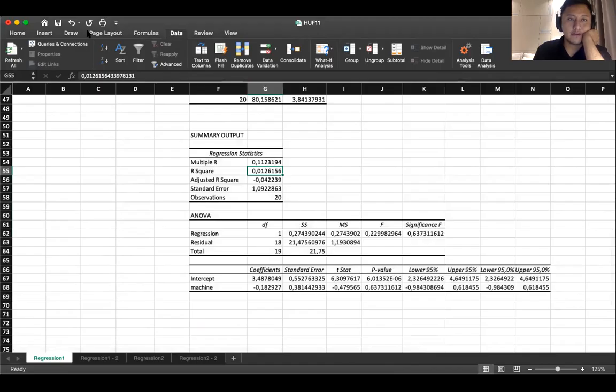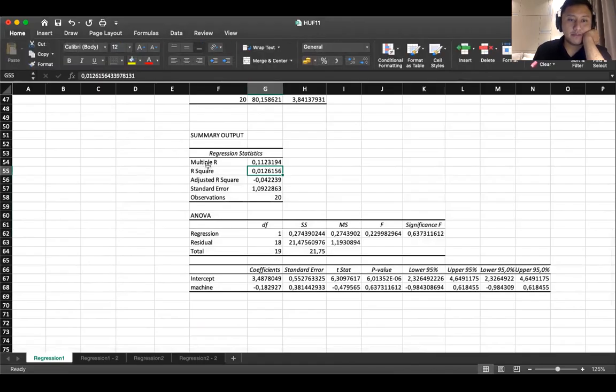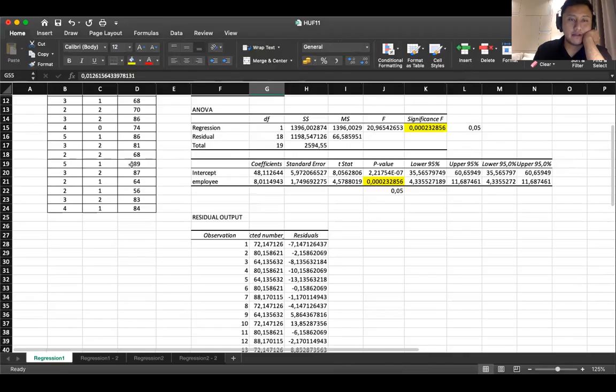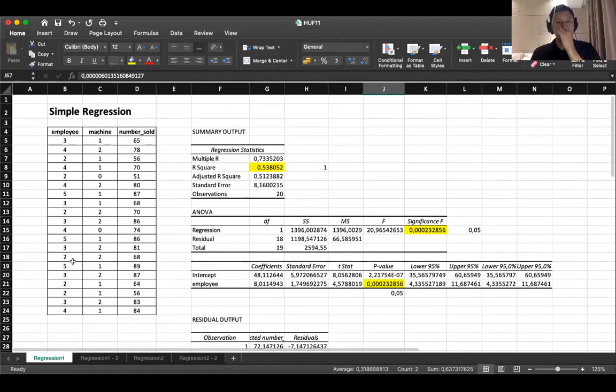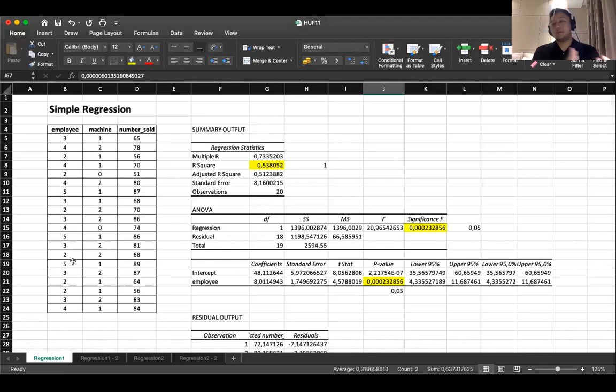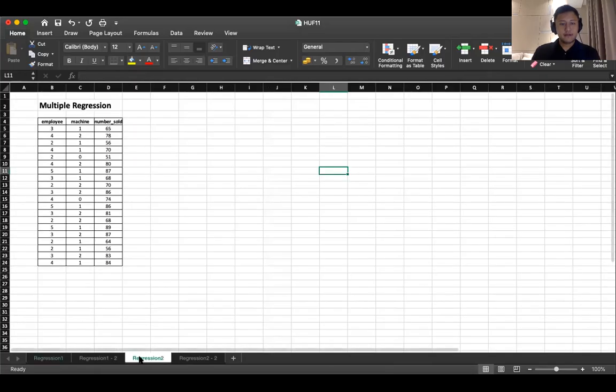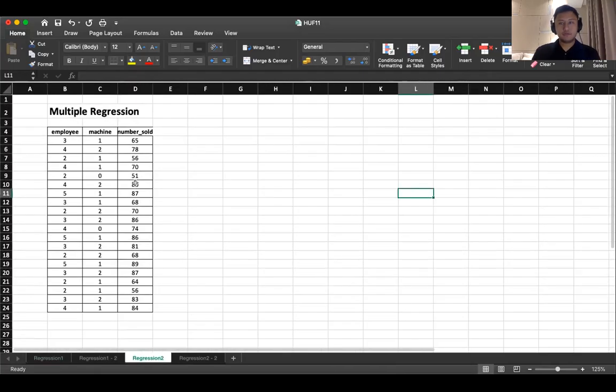The R square, with the relationship between the machine and the number sold, is far from 1. The significance F is more than 0.05, and then the p-value is more than 0.05. So the relationship between the machine and the number sold is not that good. And then we will learn how to do the multiple regression.